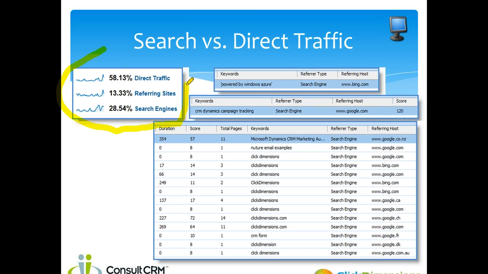If you go to Google Analytics and you look at where your traffic's coming from, it'll give you this little graph. It'll show you how much is coming from direct, how much from referring, and how much from search engines. And you think, okay, this is great. I'm getting 28.54% traffic from search engines. Okay. But you're not. Because when you can see it inside CRM the way we show it to you, and you can see the visits that come from search engines, guess what?